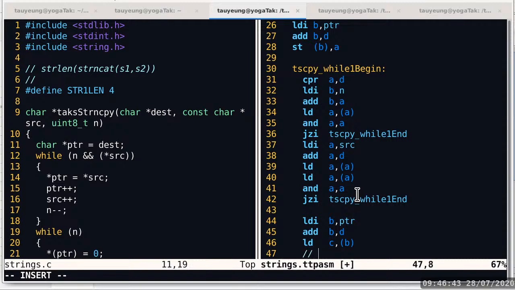So I will give you a line of comment here. A really is referring to whatever source is pointing to, not source, but whatever it is pointing to. B is the address of PTR, and then register C is PTR itself.